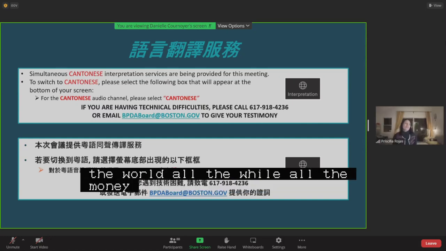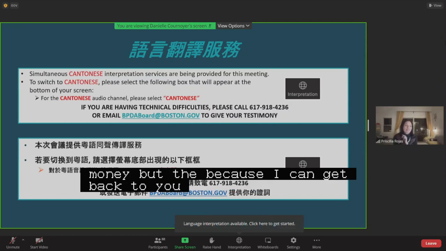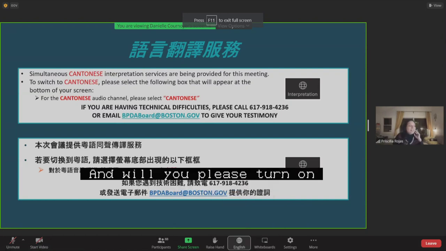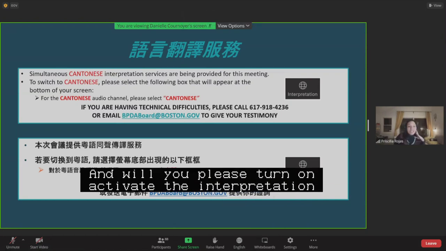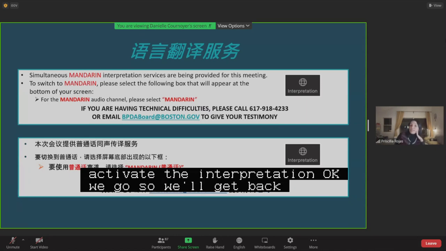Thank you. And Ani, will you please activate the interpretation? Okay, there we go. So we'll give folks a few moments, but you can see the globe icon is at the bottom of the screen, and you can click on that to select Cantonese or Mandarin translation.